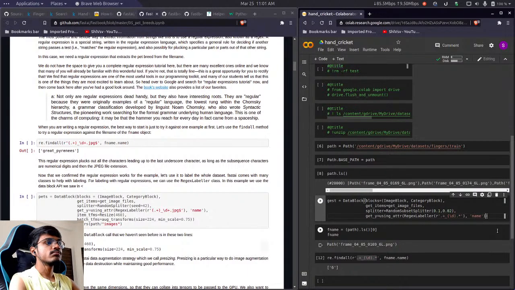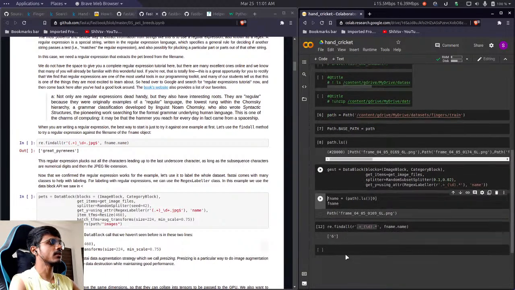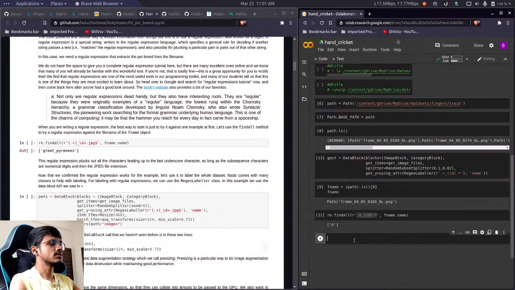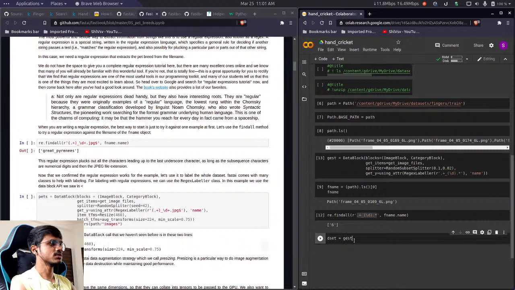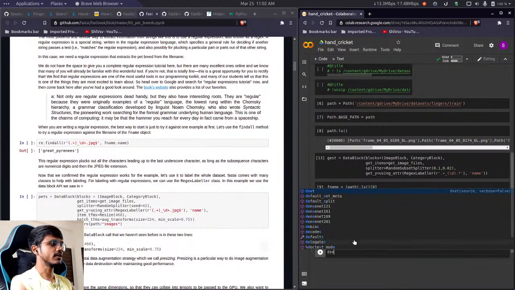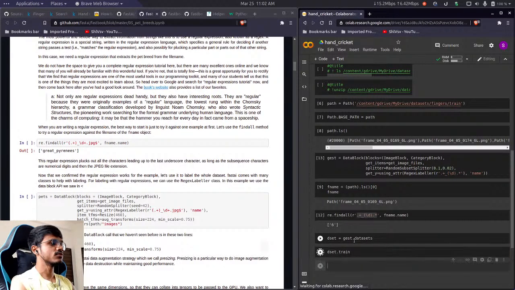After that we need to apply item transforms. Well, let's not apply the transforms right now. Let's just first check if we are getting correct data sets or not. Okay, so I've got the data block now. Now let's get dataset, just dot datasets. This will give us back training and test data sets inside the dset variable. So we can use dset.train to check the training data set.